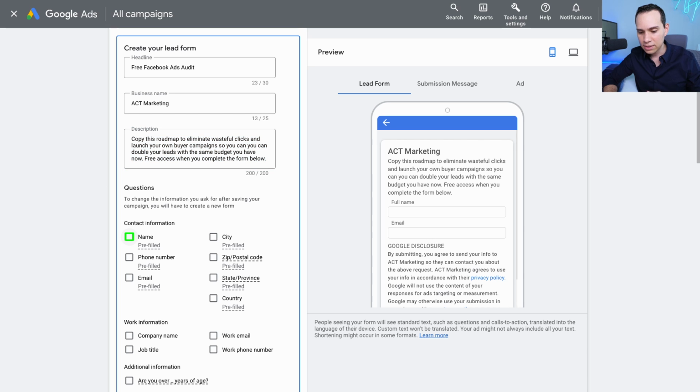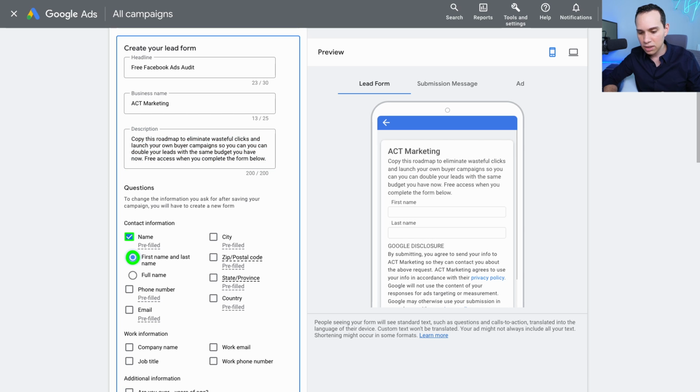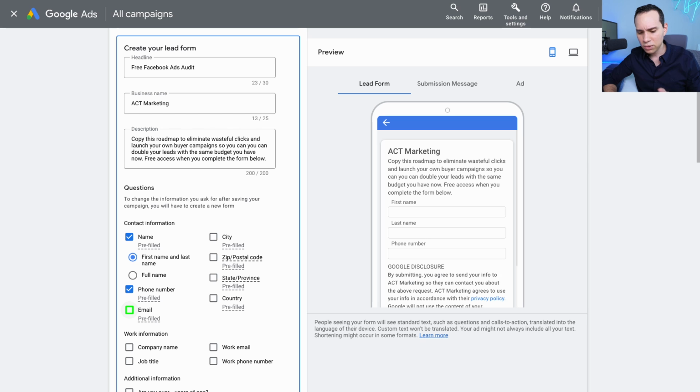So I'll go ahead and select name here, and then I'll do first and last name separately since we're looking to generate leads. And I know that the email service provider we would want to integrate with has the first and last name in separate fields. And so this is also important to think about if you are going to integrate with a CRM or an email autoresponder. You want to make sure that the format is actually going to make sense. So more on that in a little bit though. So we'll come down here. I'll go ahead and click on phone number and email.